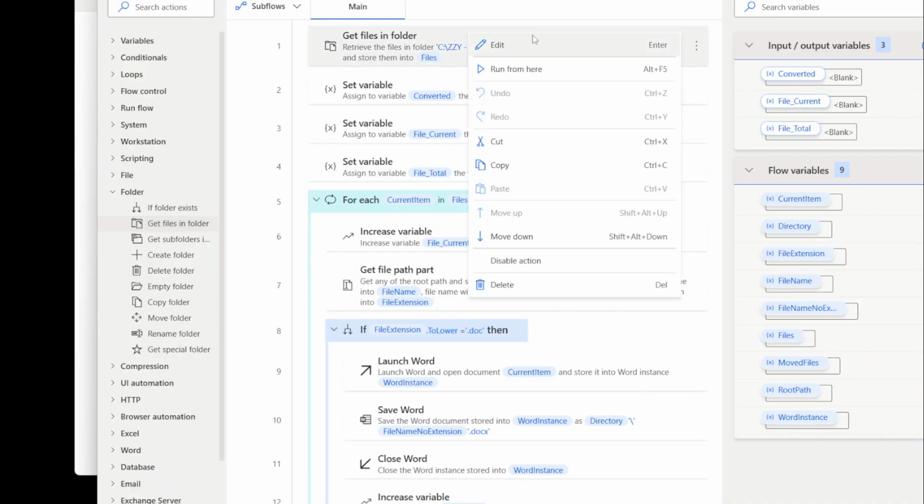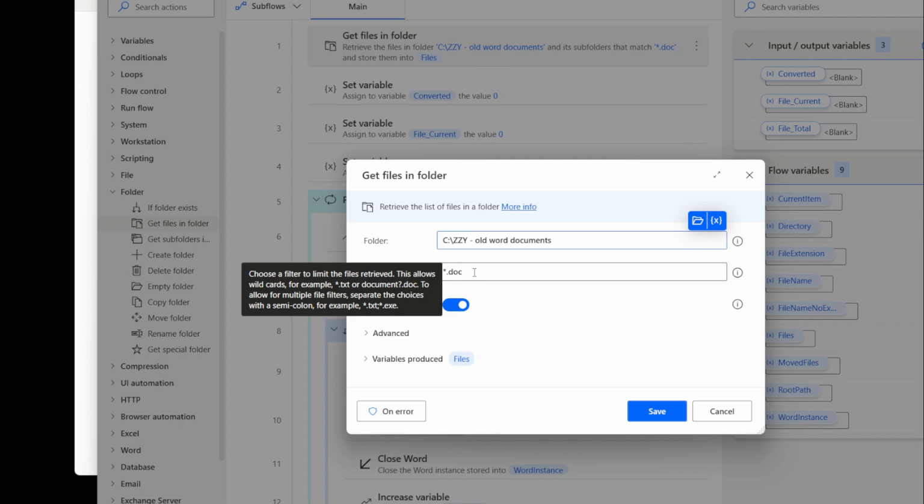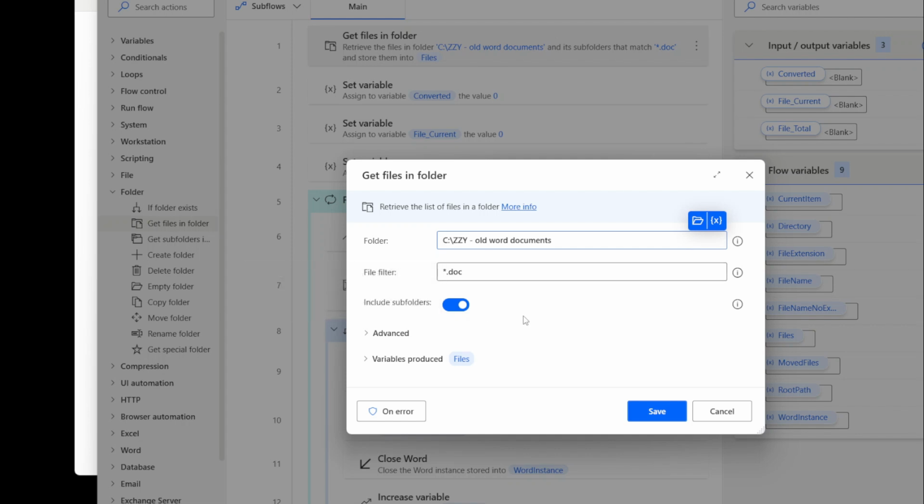Now, I'll close that because I already created it. I'll just go in and edit my step. You select the folder where you've got the original document stored. You're filtering for anything that ends with suffix .doc, so you put star.doc. Include subfolders, you can choose yes or no depending on whether you do have any subfolders there, and then it will just produce this variable called files.